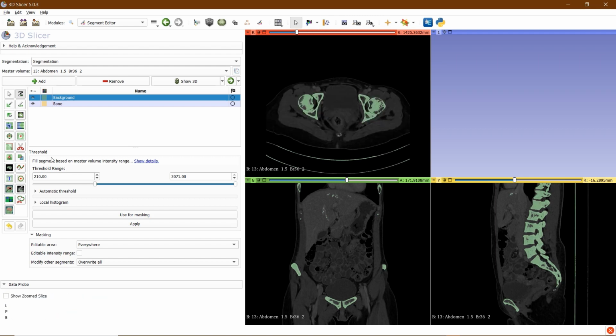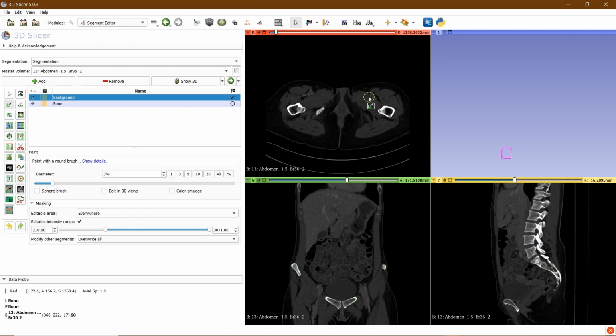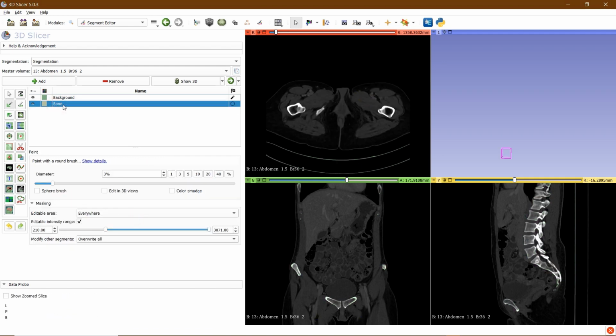When we are satisfied with our mask settings, we can click on Use for Masking. Next step is that I activate our bone segment, and now it won't be possible to paint outside of our defined mask, which is very helpful when you want to define the boundaries between bone and soft tissue precisely.